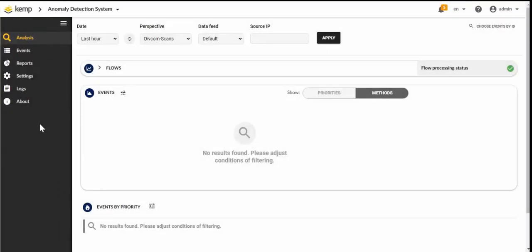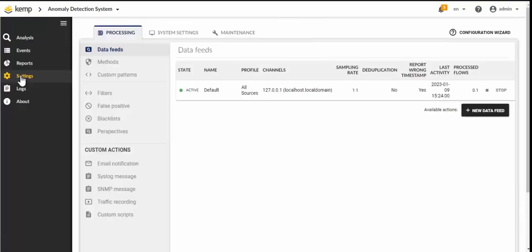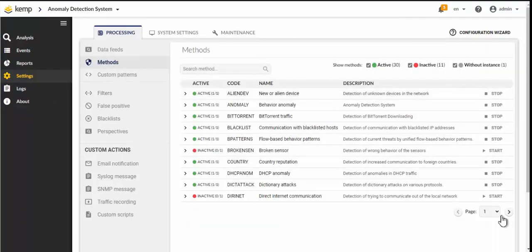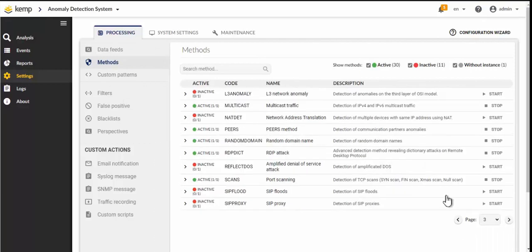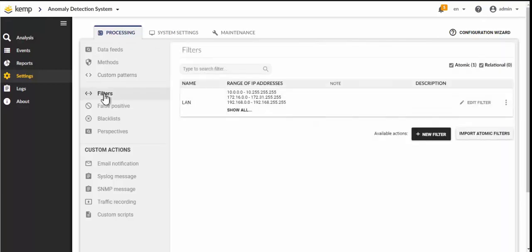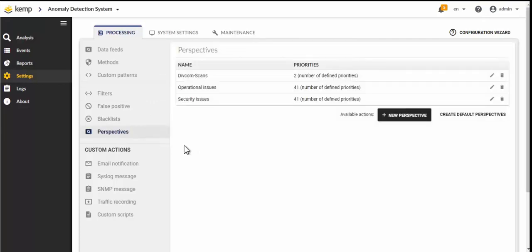The Flowmon Collector is set up and is receiving flow data from the necessary devices on the network. So within the ADS module, I first want to navigate the settings and ensure that my data feed is indeed active and analyzing flows. Next, I want to ensure the methods I want to be alerted on are started. The filters is where I can define the networks that I want to include in my monitoring. Perspectives is where I can define what methods to use and what priority each should be assigned.